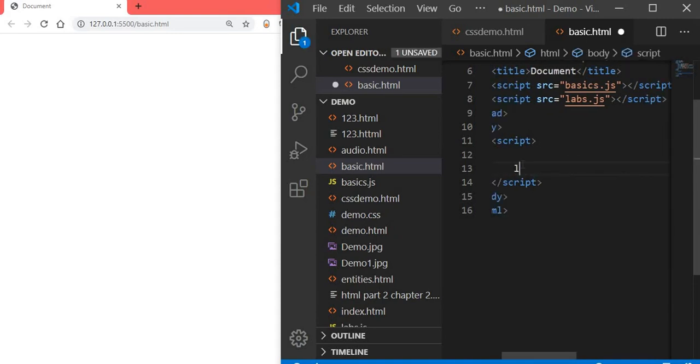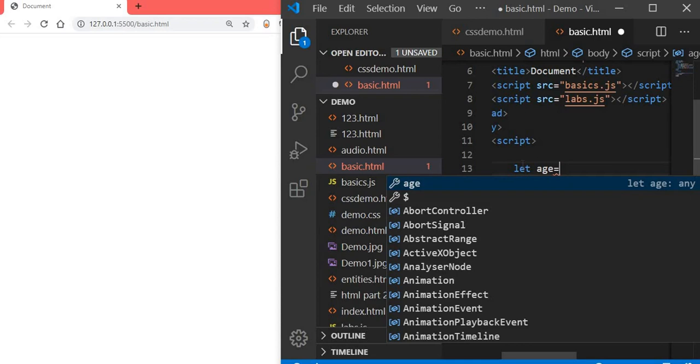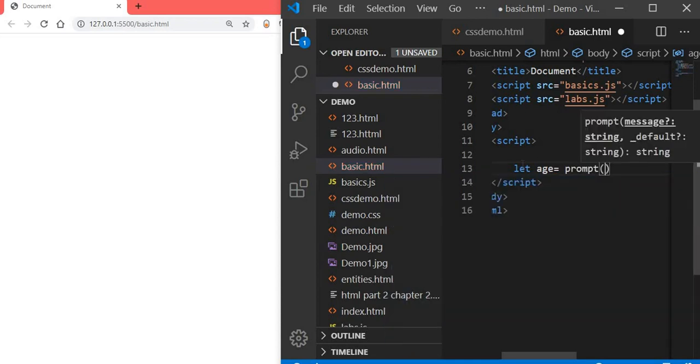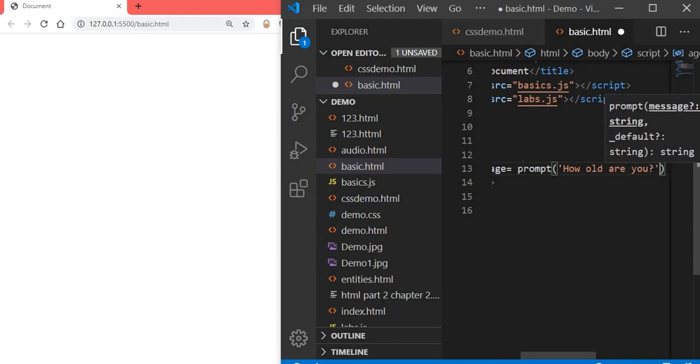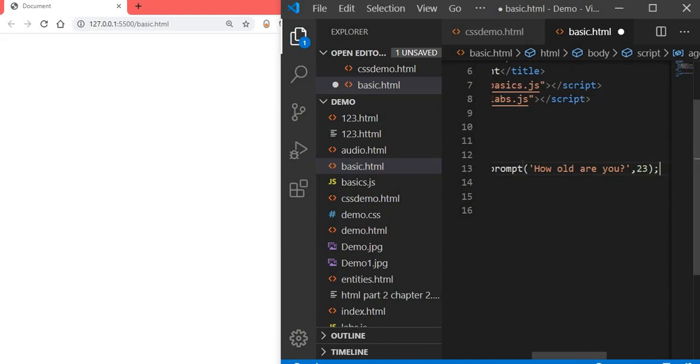Now I'm going to use let a, this I'm going to explain to you later. So what I'm going to use is a. Prompt of title, right? So what I'm going to put is, how old are you? This is a mandatory field, but here it is an optional field. So what I'm going to give it is 23, again semicolon.